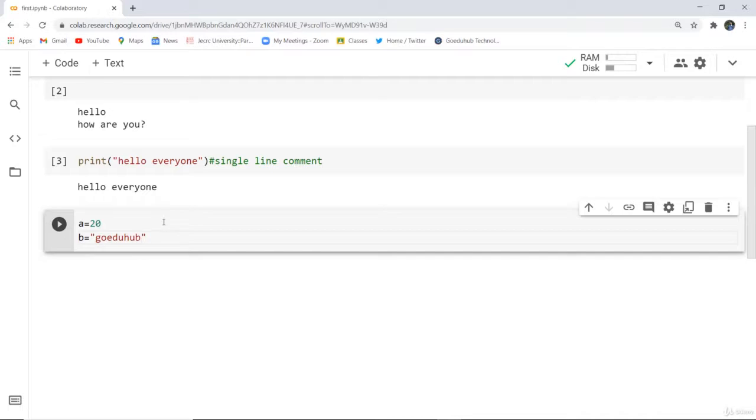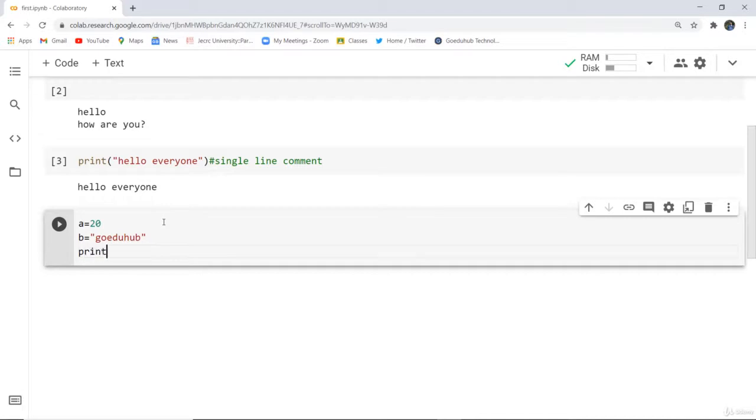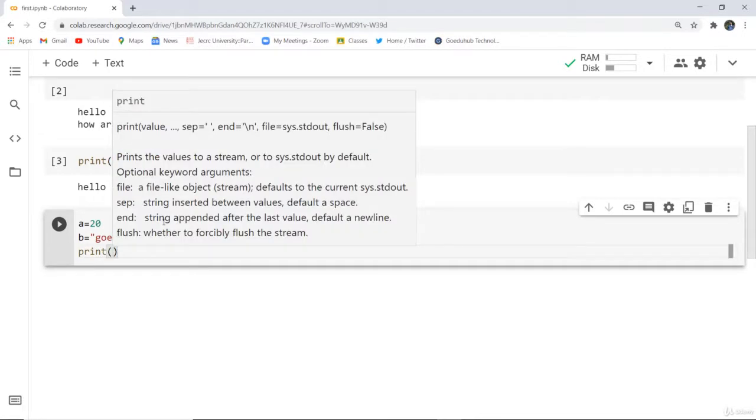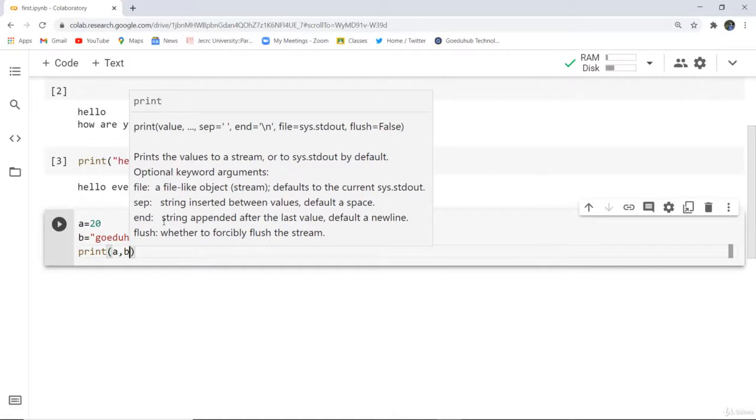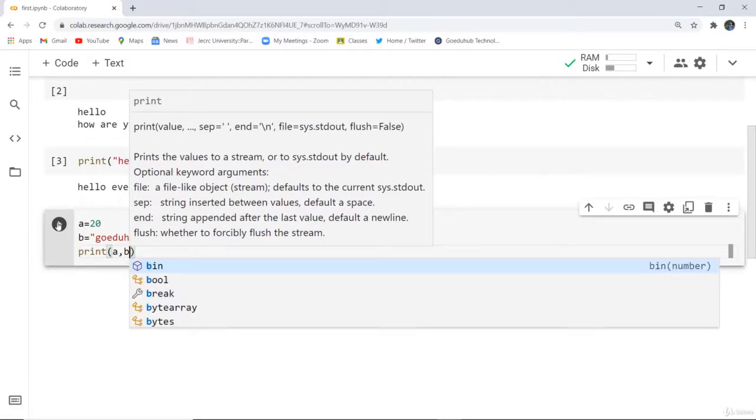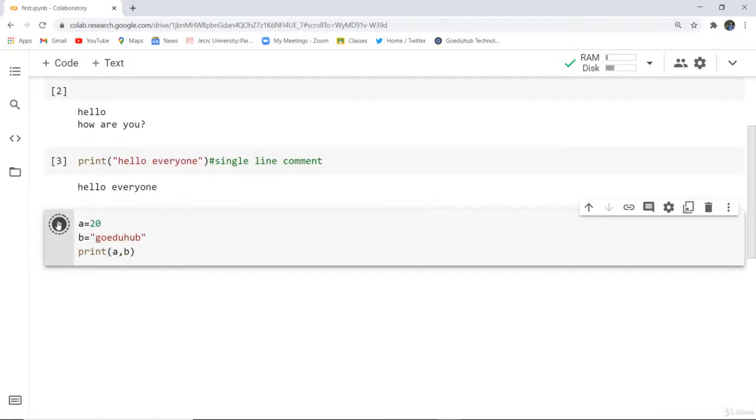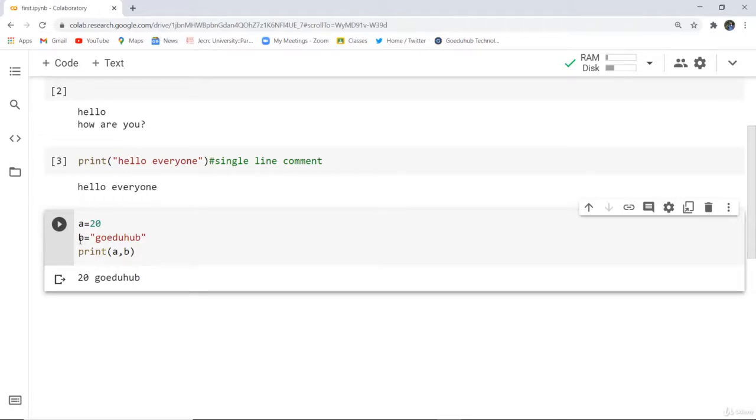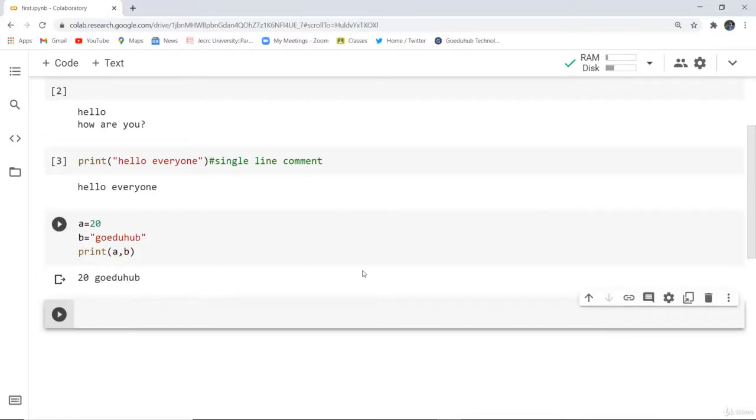Next I want to print, so that is going to show me the results, that is, what the particular values initialized here are. For that, what I can write is very simple: just write print a comma b. And as you execute this particular statement or this set of code, here you can see a comma b, so 20 and GoEduHub is printed. So this is how it is done. You have seen how easy it is to initialize variables and print them in Python.